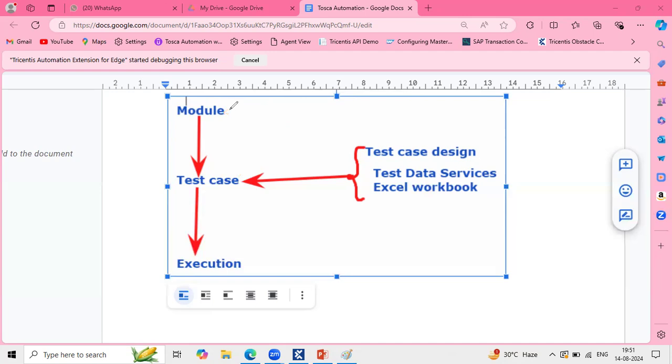Based on the requirement, first we'll create the module. Then we drag and drop to the test case section. We do the test case development here itself only. If test case is working perfectly fine, then we drag and drop to the execution list and we do the final run. This is the usual daily basis workflow which we follow.